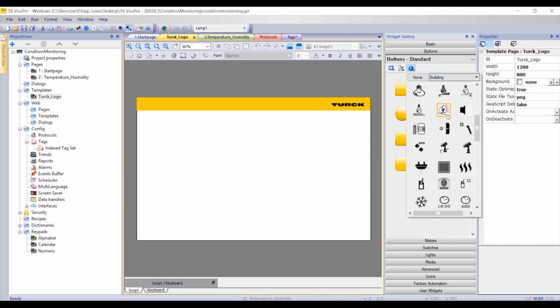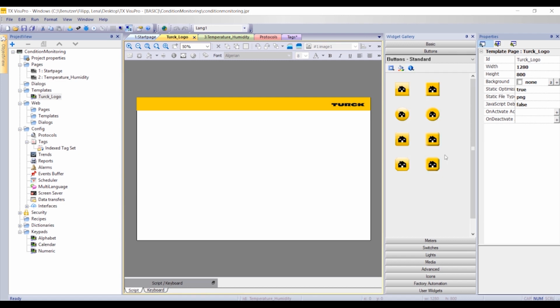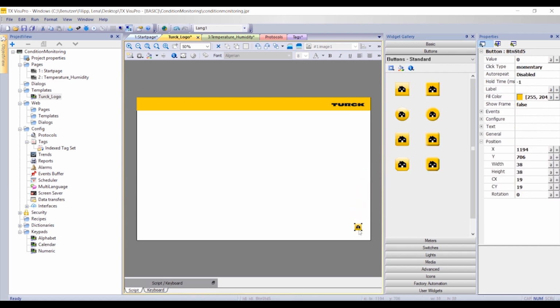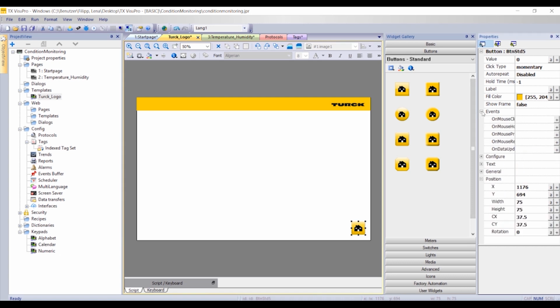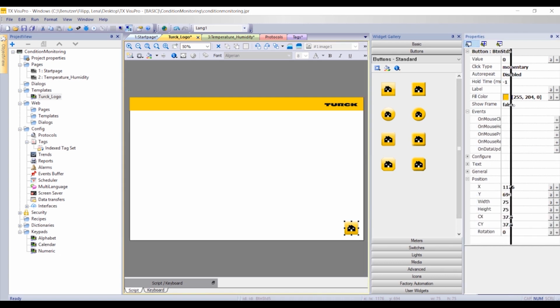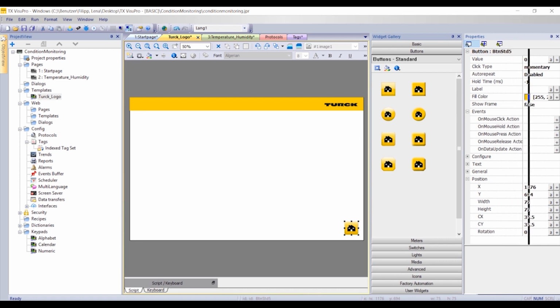After dragging your button into the visualization, you should adjust the size and position of the button to make it more user-friendly. After that, you will have to give the button a function. You can do this by opening the events under Properties. This example uses the on mouse click.